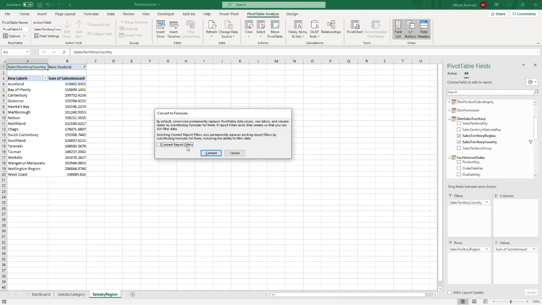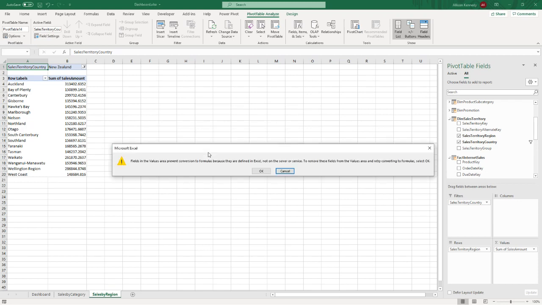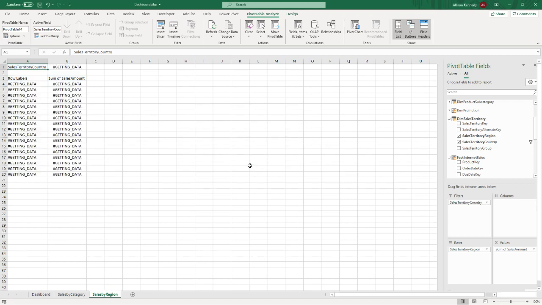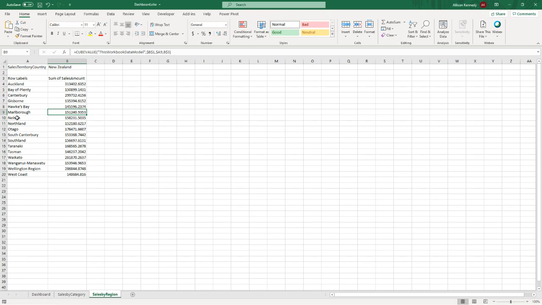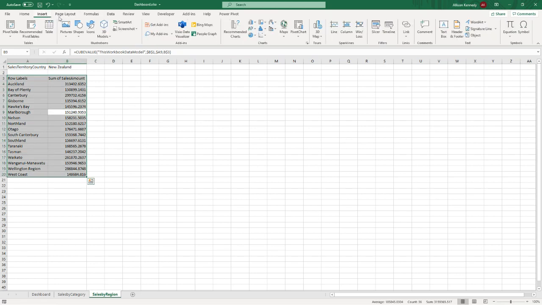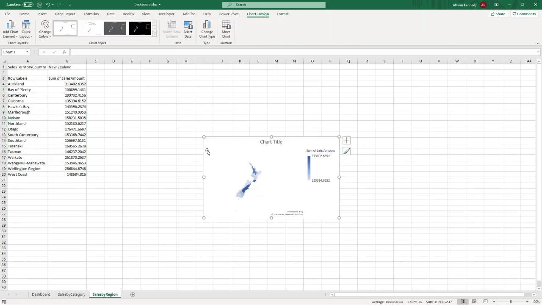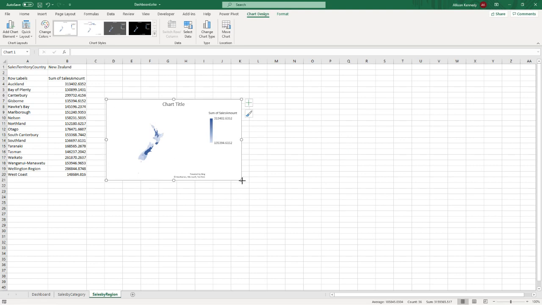So what I'm going to do is convert everything. And you'll see that that's again done that cube value function for me. I didn't have to write it. Now I am ready to insert a beautiful map for New Zealand data. And voila.